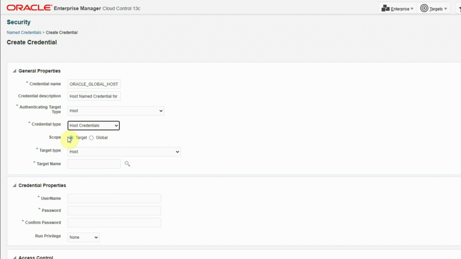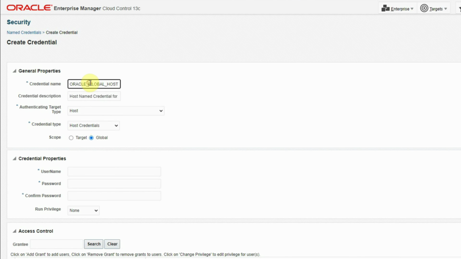Target is selected when this particular named credential will be used only on a particular target. But if the same named credential can be used across multiple targets, like different hosts, then you can mark it as global. For example, if your Oracle user has the same password across all your database servers, then you can create one named credential for the Oracle user, mark it as global and select this global option here. That's the reason why I put the name as Oracle_global_host, to be more meaningful for me. Then the username will be oracle. Please note that we have to maintain the case.